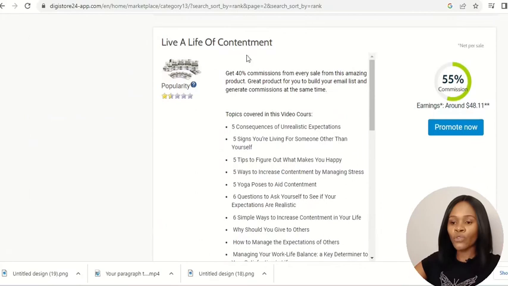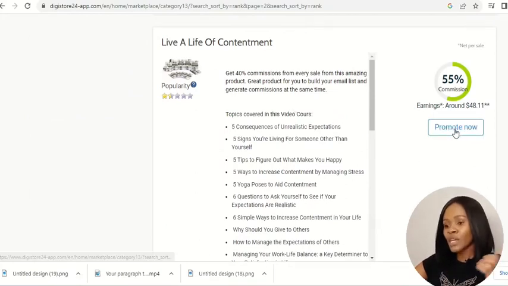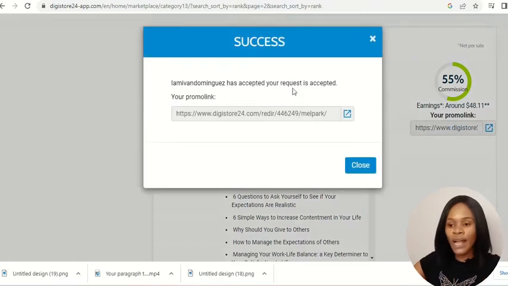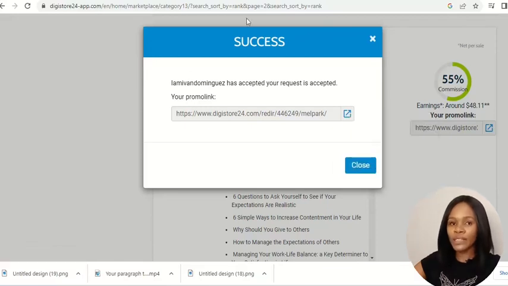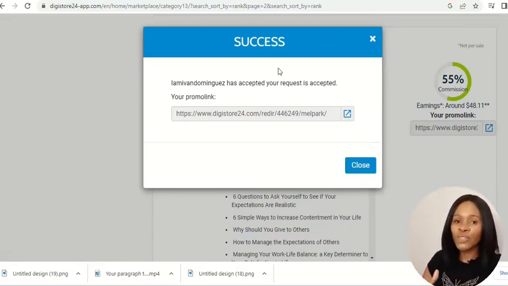Now if we want to promote this, let's just go to something that I want to promote. Live a life of contentment. This is what I want to promote. Now I'm going to come over here to promote now, and then I got my link. After getting this link, I'm just going to choose to copy the link address. Now if I choose to only promote this product, I can just go ahead after getting 1,000 followers on TikTok and promote this link.